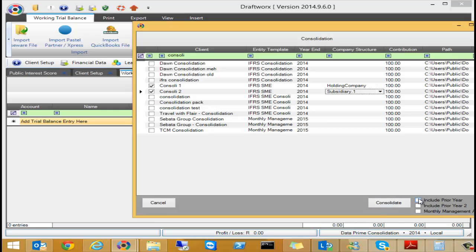If I was going to consolidate a file that had prior years, I will of course include the prior years, and preferably if it does have prior, meaning there are 3 years of trial balance in, it's going to help automate my cash flow much better.